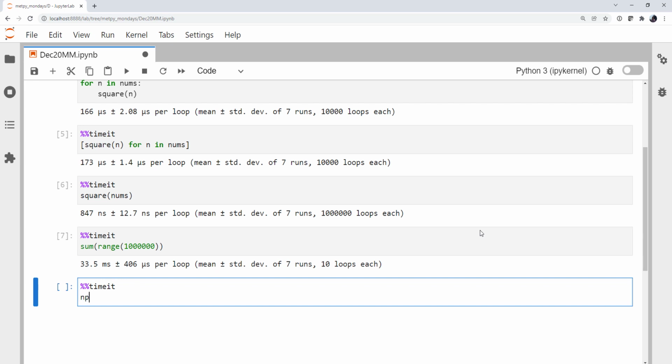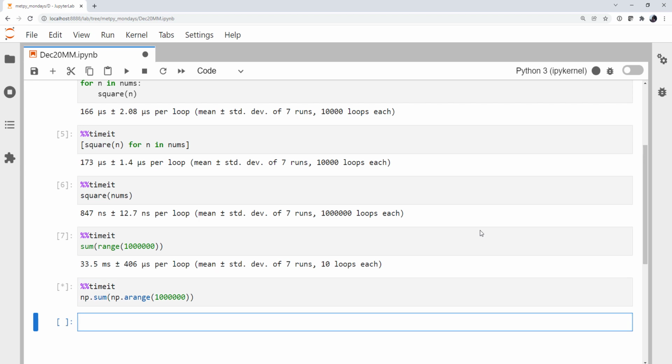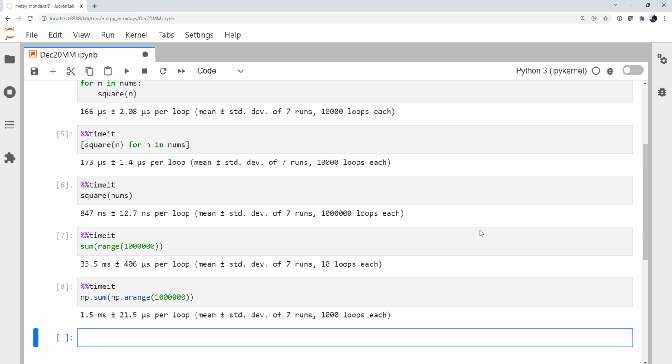Let's use timeit now with np.sum. So we're using NumPy sum and np.arange, or array range, of 1 million. So this is going to do the same operation. We'll get the same answer, but we're using an array to hold all of those numbers, and we're using NumPy's sum to sum all of those numbers. 1.5 milliseconds, so about 30 or more times faster.